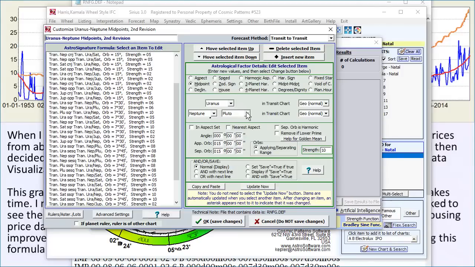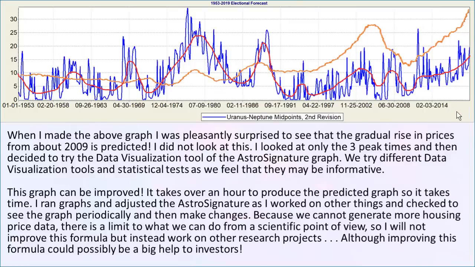I just did it based on theory. And once you get a graph that works a little bit, you can keep adjusting. When I added the squares in, it matched a little bit better. And when I added the semi-squares and sesquiquadrates, I felt like it matched a little bit better. Now, another thing you do to improve the graph is you can look at when the forecast is wrong.